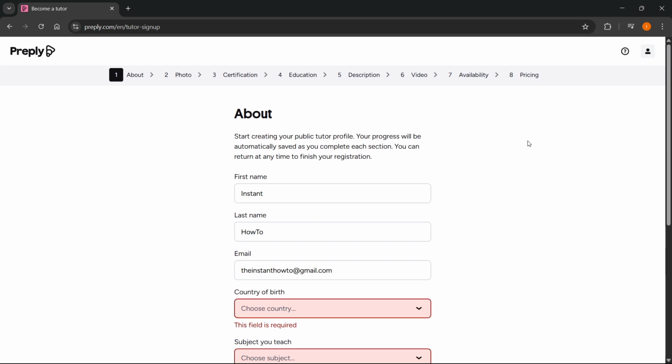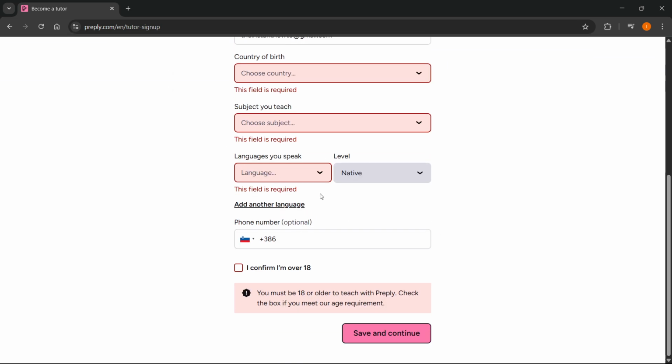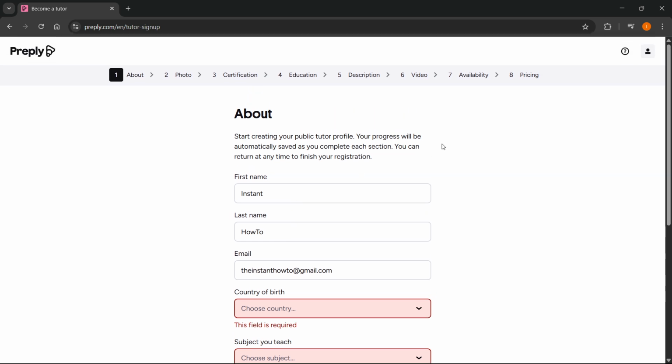Now, after you've done this, you'll then go through the application process, and if they accept you within 5 business days, you'll be able to start using Preply as a tutor, and then you'll be able to start earning money and basically teaching different students different languages. So make sure you just fill this in, double check everything is correct, put in all your real information, and then you'll be good to go, and you'll be good to go through the application process.